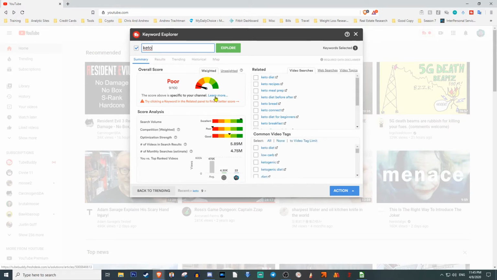So here you can see a breakdown. You can see the search volume, competition, optimization, strength. What we're worried about is the search volume, number of videos in search results, and the number of monthly searches. The number of videos in the search results tells me how many other people feel like this is an important topic. It gives me a general idea of how popular this is with the market. The number of monthly searches tells me how popular this is with the consumers of information. So this is how many people care about what is being posted.